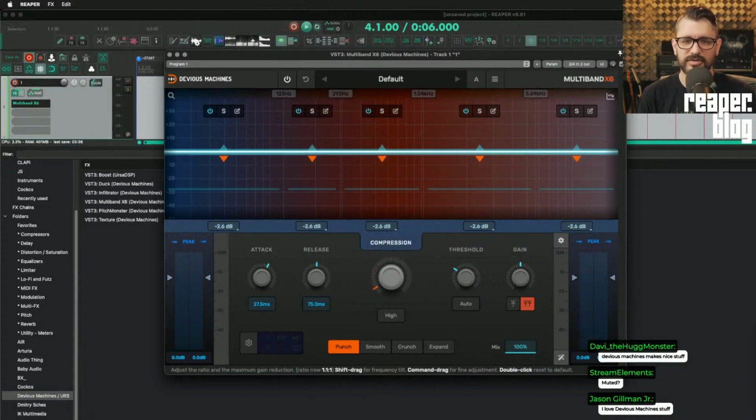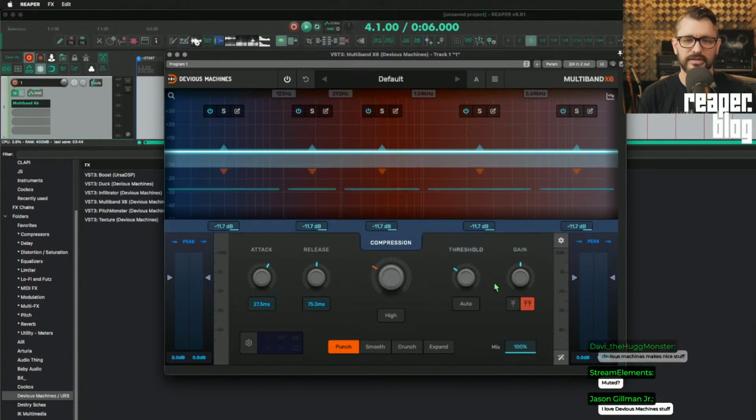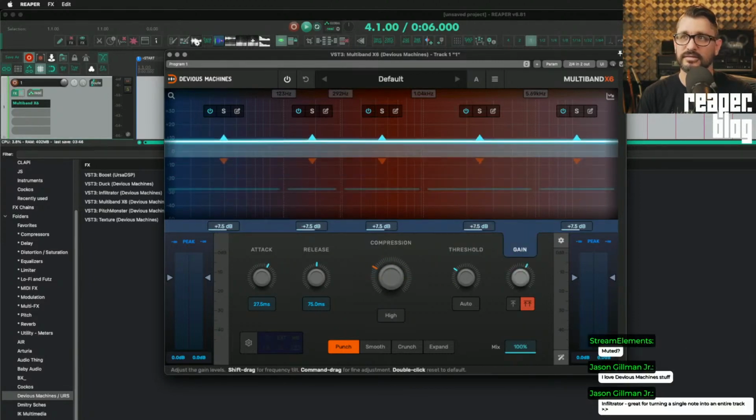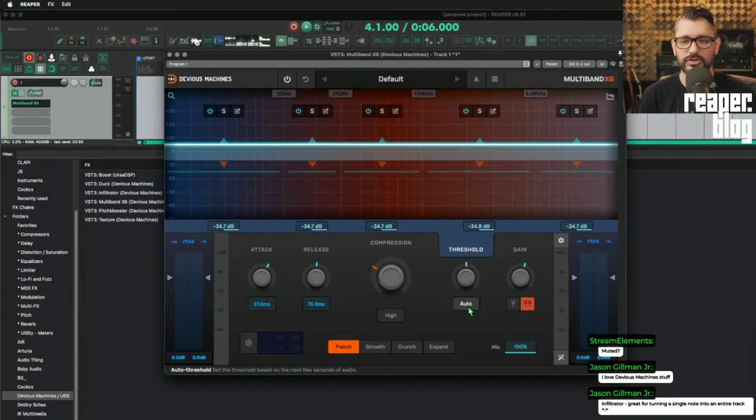Multiband compressors are kind of all the same in a way, but it's just the little details, like having linked gains, things like that, that make each one better or worse for you. Having an auto threshold control, that's all cool stuff.